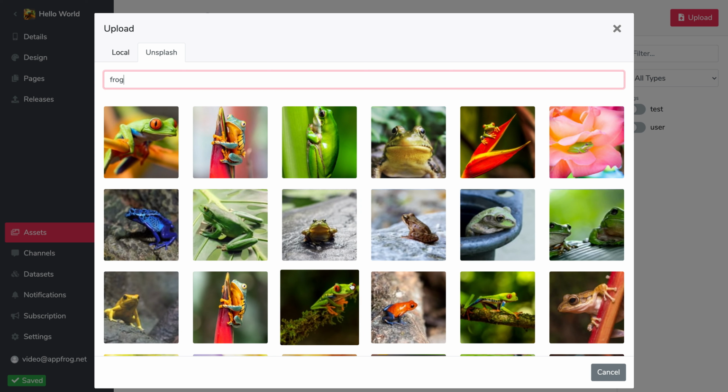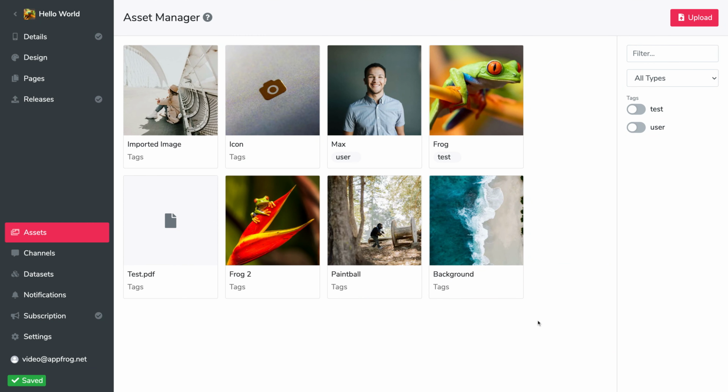If you move the mouse over a file, a small menu will appear in the top right corner. Here you can either download this file or delete it from your library.